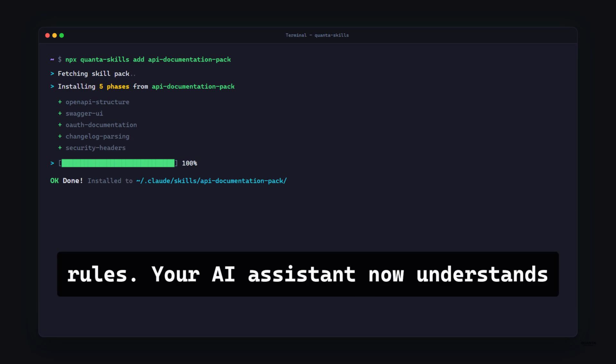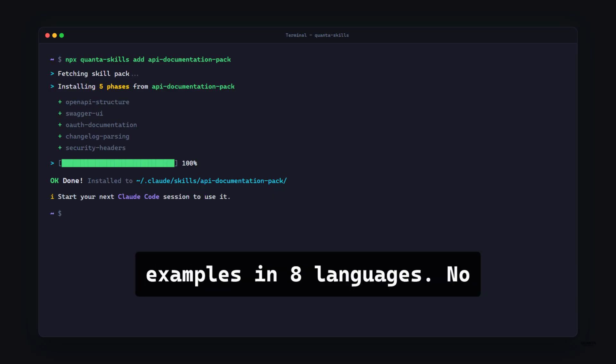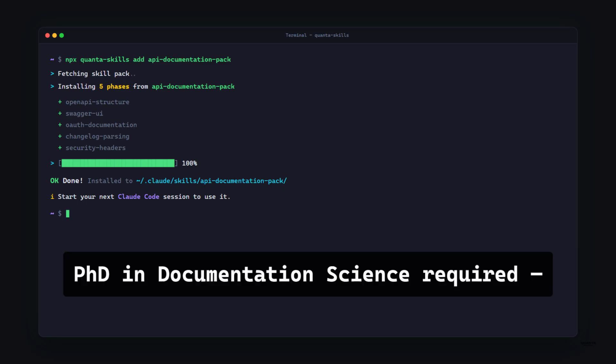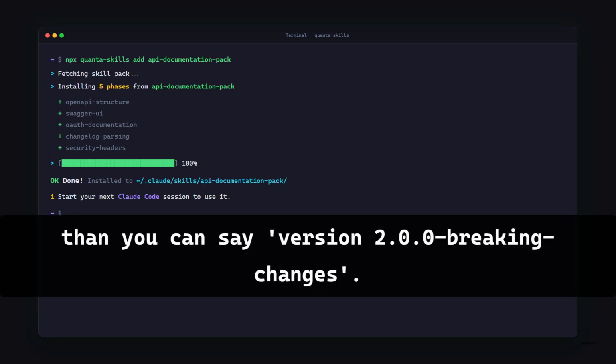Your AI assistant now understands OAuth flows and can generate curl examples in 8 languages. No PhD in documentation science required. Just ship perfect API docs faster than you can say, version 2.0.0 breaking changes.